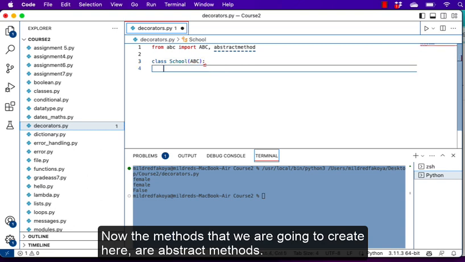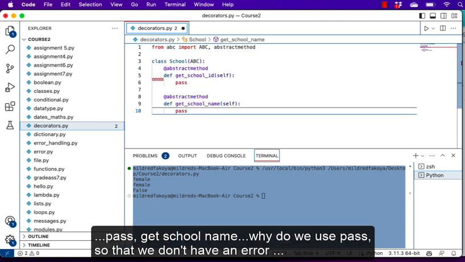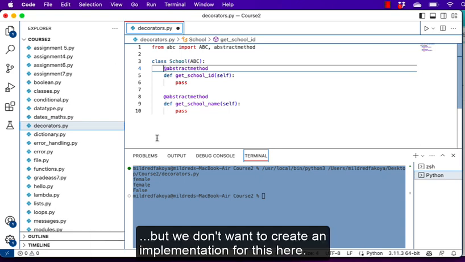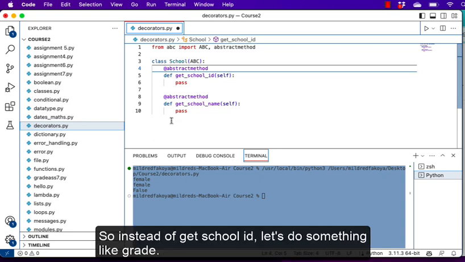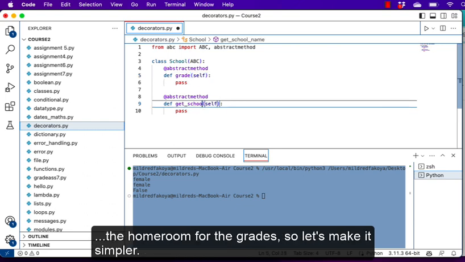Now, the methods we are going to create here are abstract methods. Let's use get school ID, and we'll pass; get school name. Why do we use pass? So that we don't get an error, but we do not want to create an implementation for this yet. So instead of get school ID, pass, let's do something like grade. So somebody defines the grades in the school, and somebody defines the homeroom for the grades.